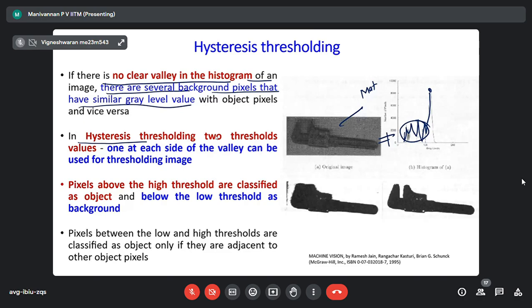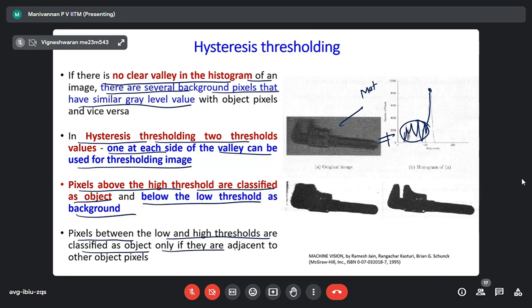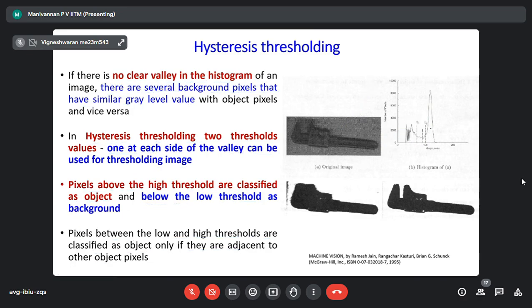So from the histogram, two thresholds, one at each side of the valley, can be used for thresholding. Pixels above the high threshold are classified as object, and below the low threshold as background. Pixels between the low and high thresholds are classified as object only if they are adjacent. But in this case, these values represent neither the object nor the background, so it is very difficult to identify the object.